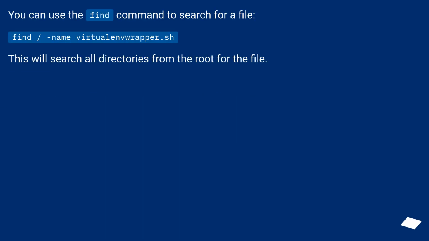You can use the find command to search for a file. Find, name virtualenvwrapper.sh. This will search all directories from the root for the file.